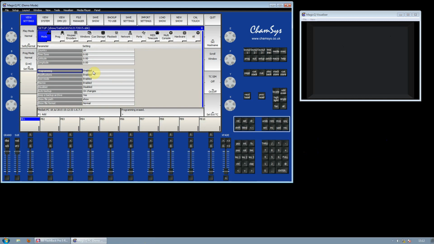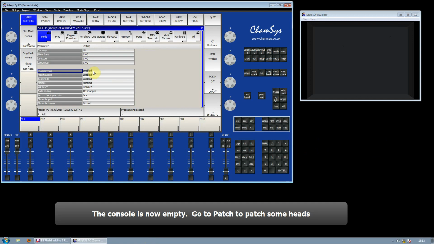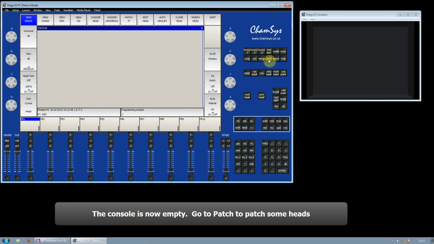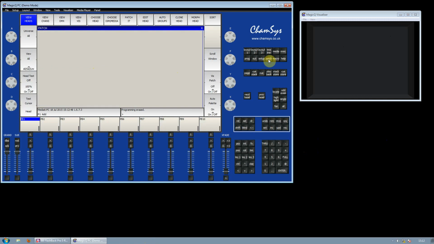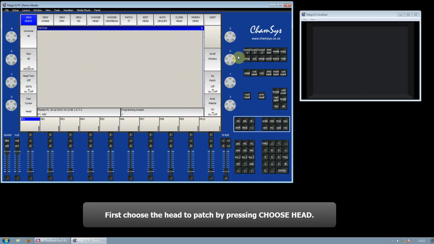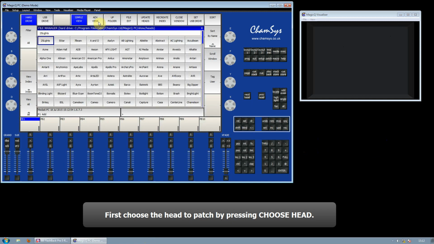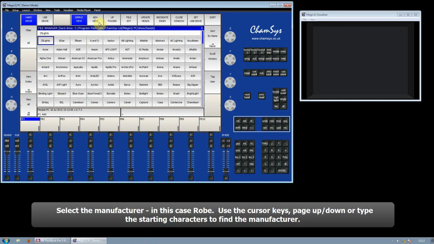This has now emptied MagicQ, so there are no fixtures patched, and we are ready now to patch our desired fixtures. So if we go across to the patch window, you can see that there are no fixtures. We're going to go and choose a head, soft button here, and then we choose a manufacturer.